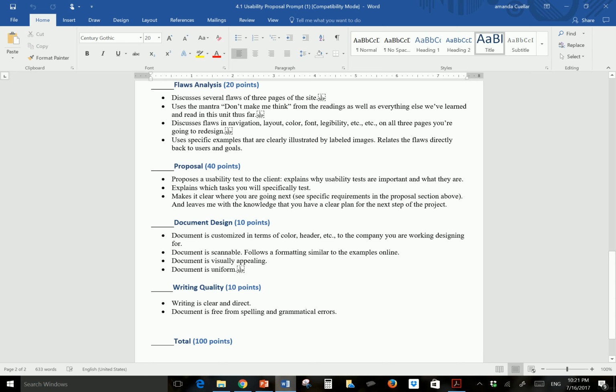And make sure that your flaws relate back to your user and their goals. And this is where the user persona will be helpful. This is where, when I'm reviewing your work, I'll see whether the characteristics that are associated to the user persona and what the user persona hopes to accomplish are directly influencing this section of the proposal.